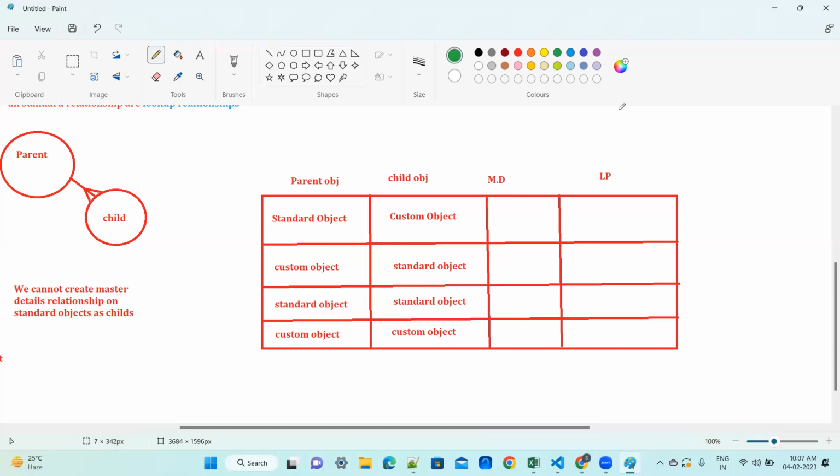Luckily, for lookup, any combination you can create. But for master detail, if any standard object is participating as a child, it is not possible. I have just given my statement and my table to you.